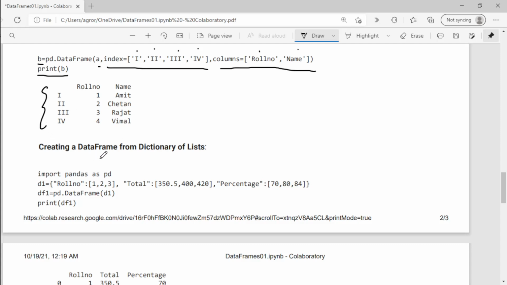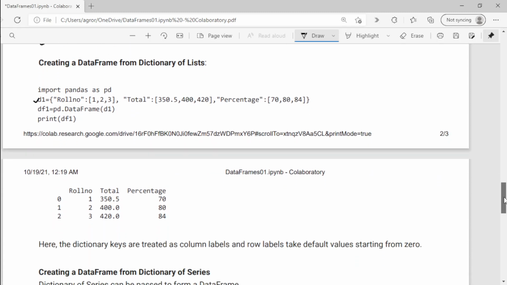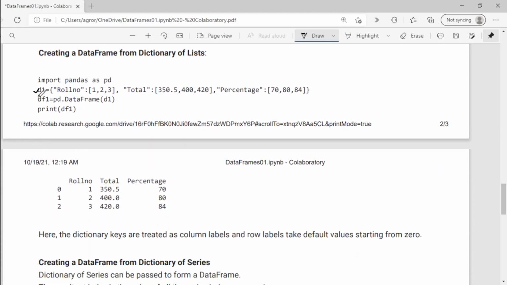Alright. Now we are going to see how to create a data frame from dictionary of list. So you can see now here D1 is a dictionary of list. So again we have created a data frame. Now if you see the output, you can see that the dictionary keys are treated as column labels and the row labels have taken the default value. Is it clear?